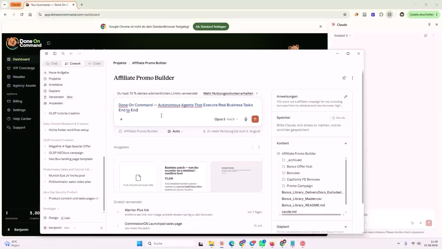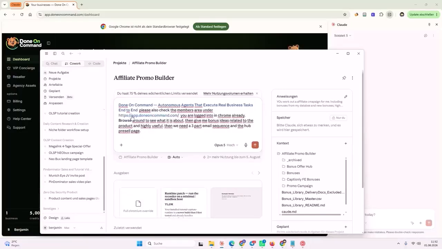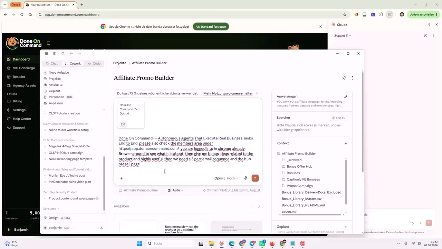The sales page URL is already pasted here, so Claude can start by reviewing the public offer page. I also prepared the member area in Chrome and opened a supporting Google Doc. Extra context usually improves the bonuses, the emails, and the positioning. The sales page is enough to start, but extra context usually makes the final campaign much less generic.